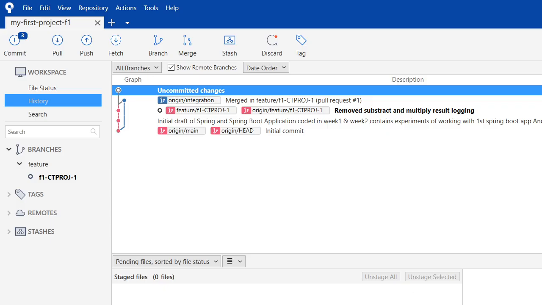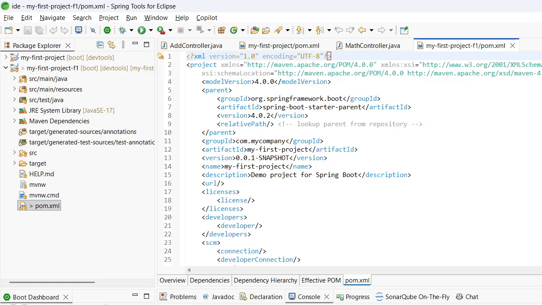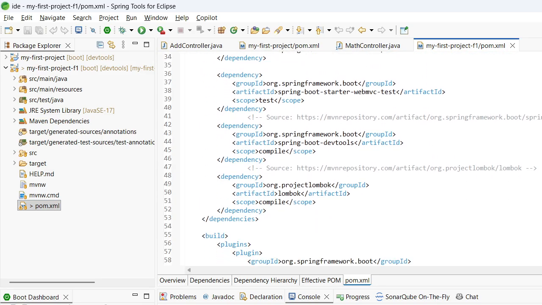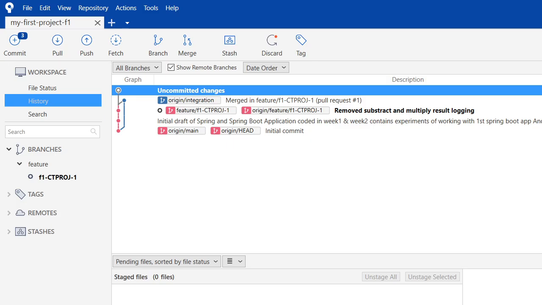I will show you here. You can see, this is the Lombok dependency I added yesterday. Till now I didn't stage those changes, commit, or save them into the local machine, and after that I have to push. So I didn't do that till now.